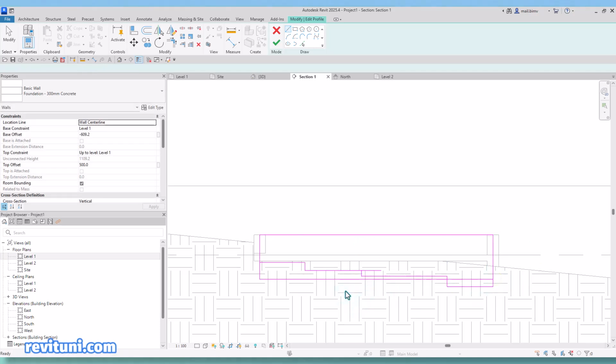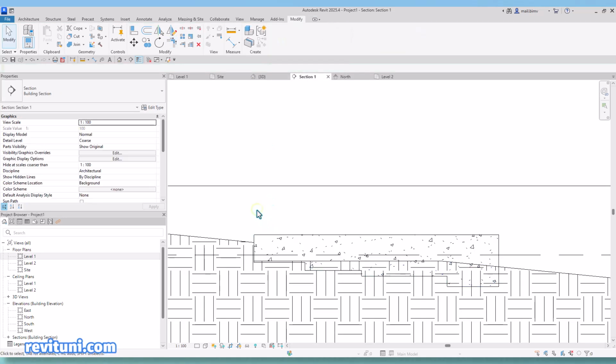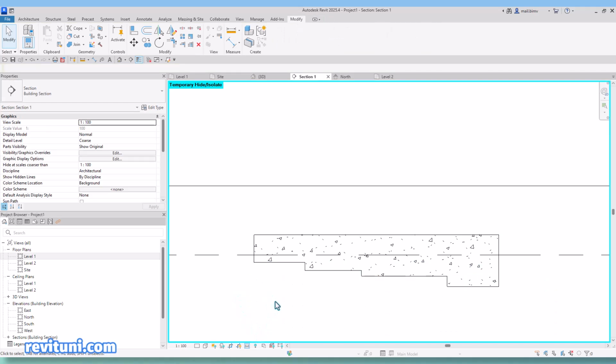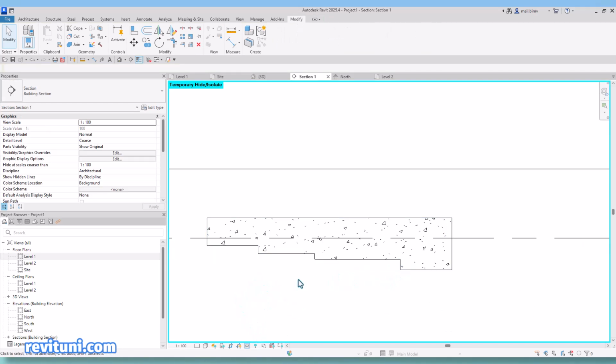So, of course, I need to remove some of the walls, make sure that they are creating a closed shape. So no lines are overlapping or crossing. And I click accept. Okay. I can temporarily hide this element so we see how it looks like.